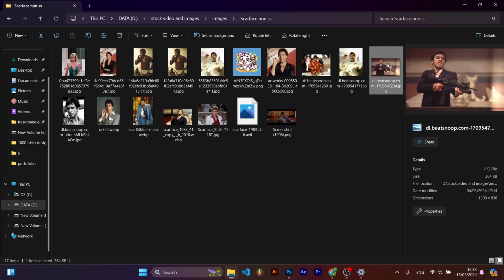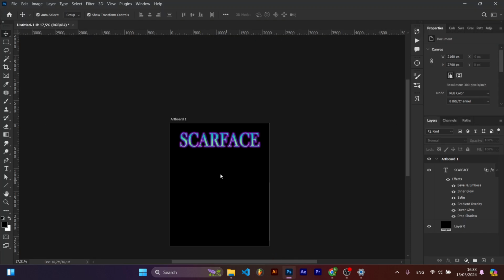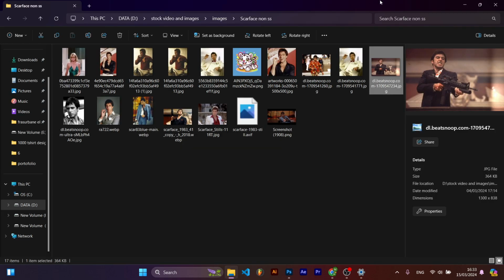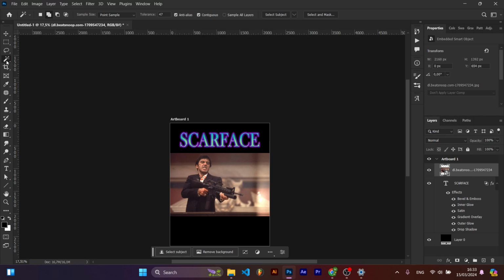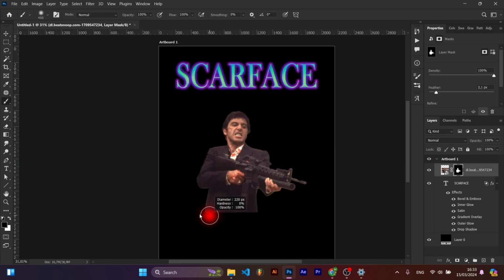And then you can go to the folder of the image and drag and drop it into Photoshop. Click OK. Press W for the magic wand tool, go to select subject, selecting only the subject. Click here for the layer mask. Click B for the brush tool to refine and make the image smoother like this.